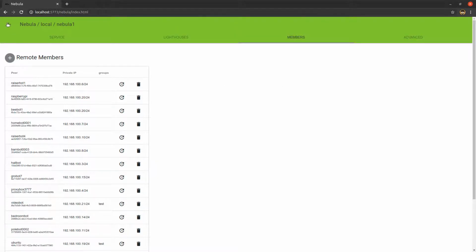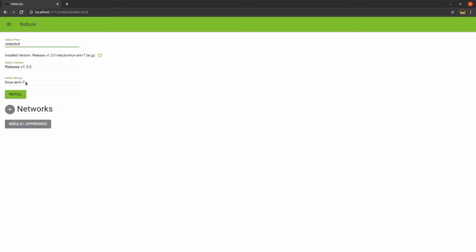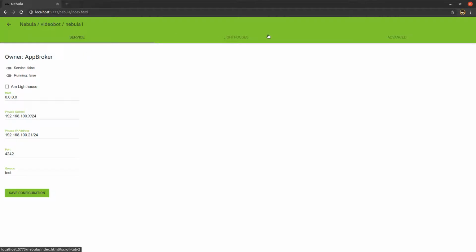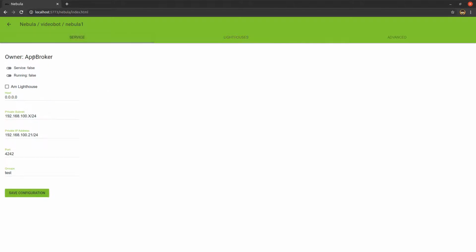So if I go over here to video bot now, where'd you go? There you are. You can see now I have the Nebula One network, and if I go in there, yep. Okay, so you can see I've automatically gotten the lighthouse configuration from the owner, which is the owner's app broker. That's the name of my device.